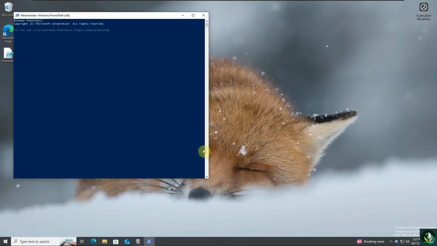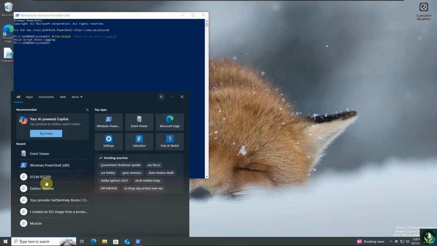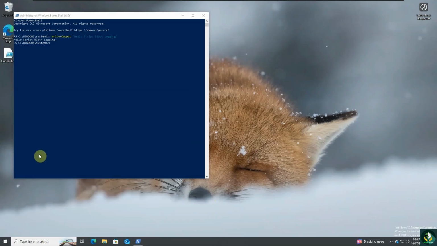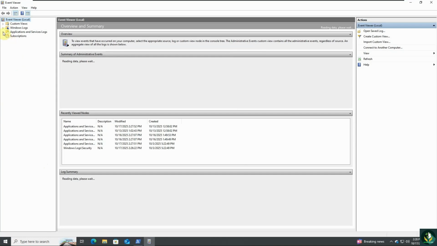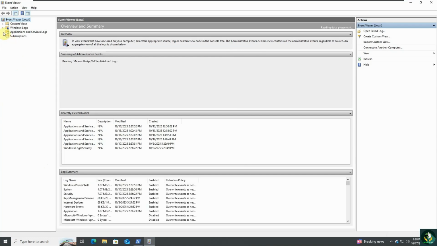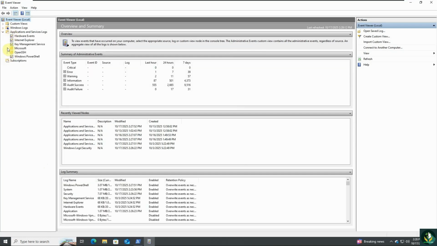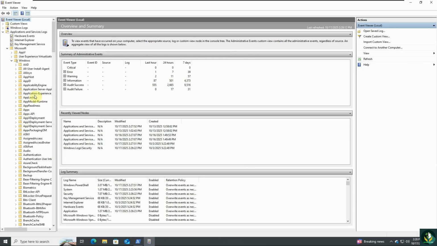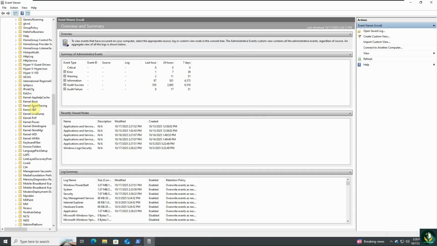Click yes. This ensures the updated policy is loaded. Then run the following command. Now open Event Viewer. Navigate to Applications and Service Logs. Go to Microsoft, Windows, and go to PowerShell.